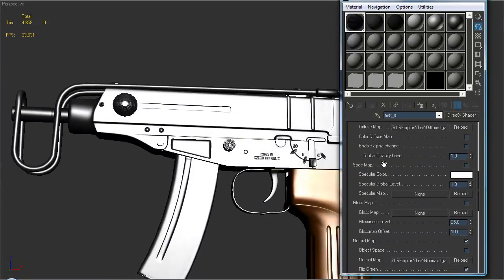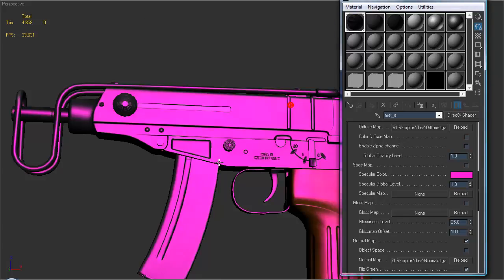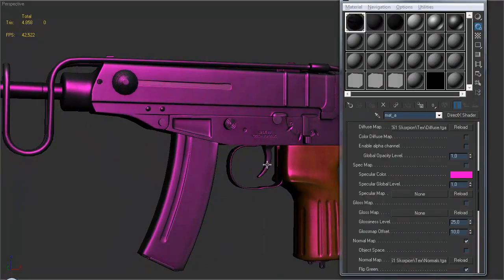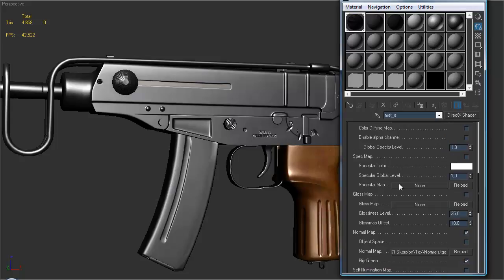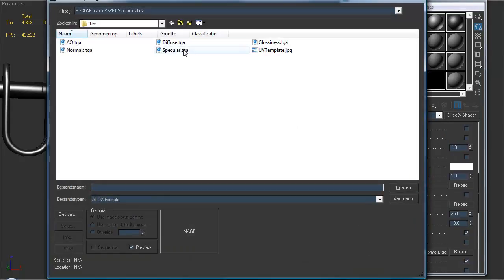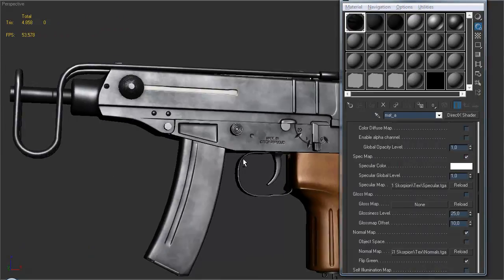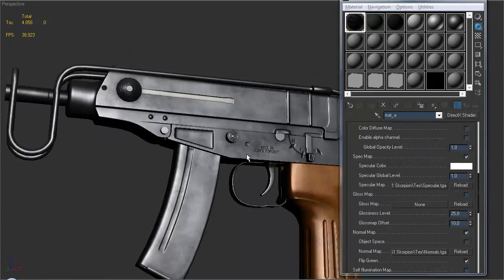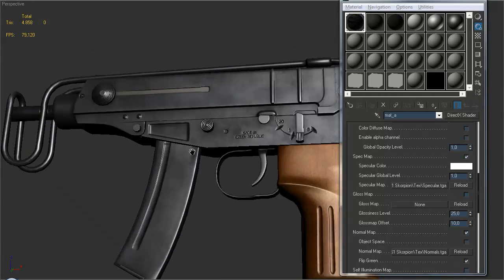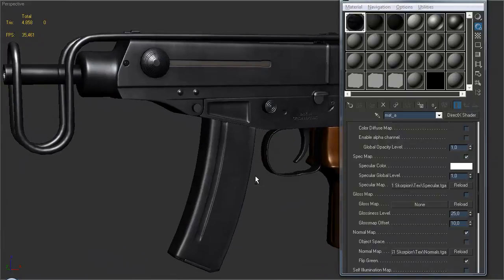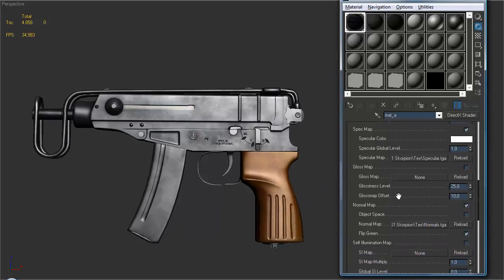If I scroll up, there's a specular color here. You can actually change this to different colors. If I want pink specular, I can get that. But I'm going to reset that back to white. And we're going to load a map instead. Same way we've done before. Open up specular.tga and check the spec map button. Right away we can see that the specular map is working already, and that the specular is a lot more interesting already. We need to load one more file that I've created, which is a glossiness map.